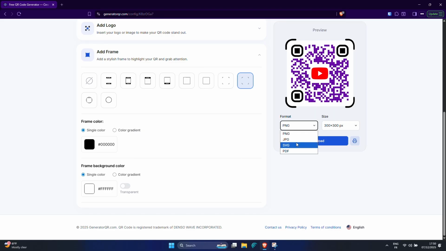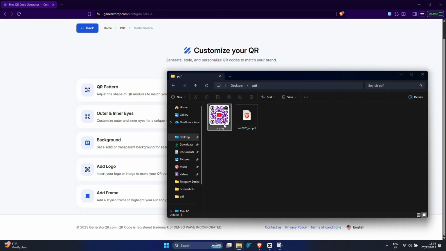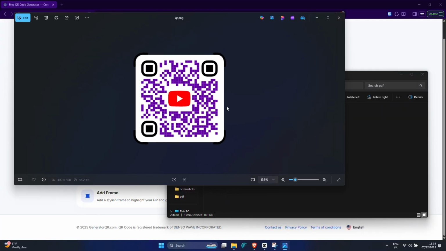After that, basically all you have to do is hit the download, and then once that image downloads, you can of course open it up, and then start putting that QR code wherever you need to advertise. You can also print the QR code, and that's it.